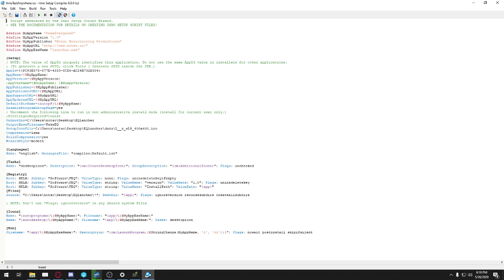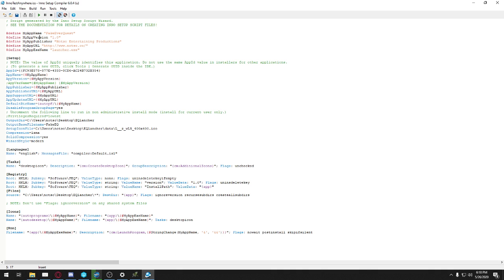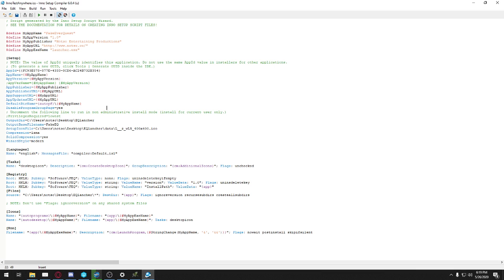So the information that you put in at the beginning, this is it. You know, the app name, version, publisher, URL, and the name of the file that it's going to grab. Now, it uses all this information down in here. So it'll generate this stuff up here. You don't need to worry about any of this stuff. All this is auto-generated by the script.